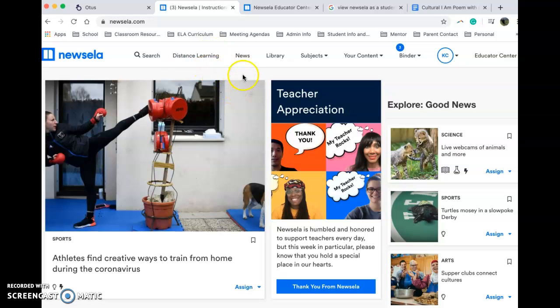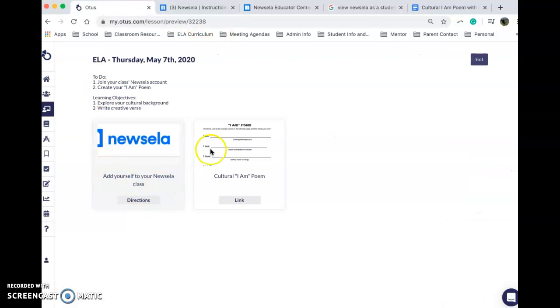We will probably be assigning you most likely once a week something to read in New CLA, so this is the easiest way to do that. Once that is done, you can mark that as complete, and then the next thing is kind of a fun Thursday writing project. It's going to be an I am poem.